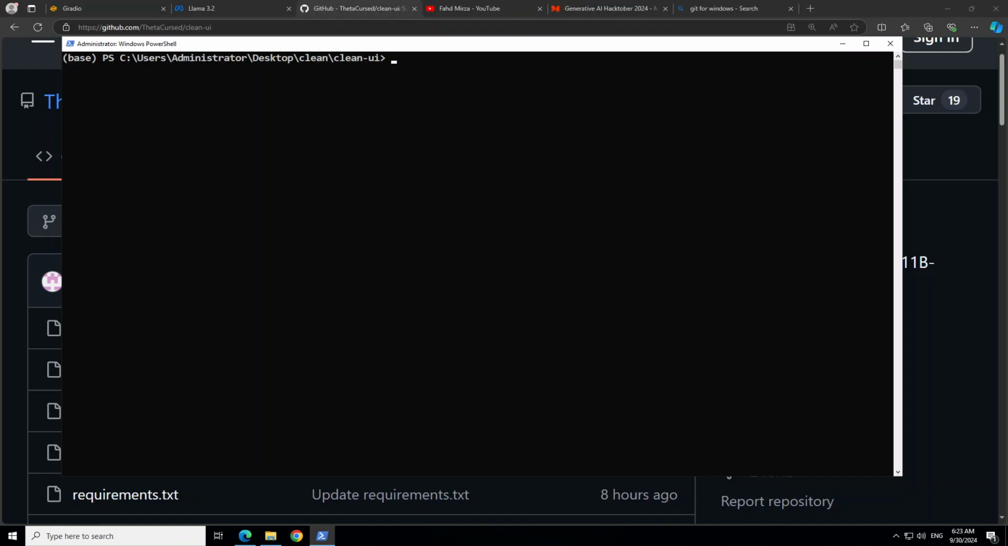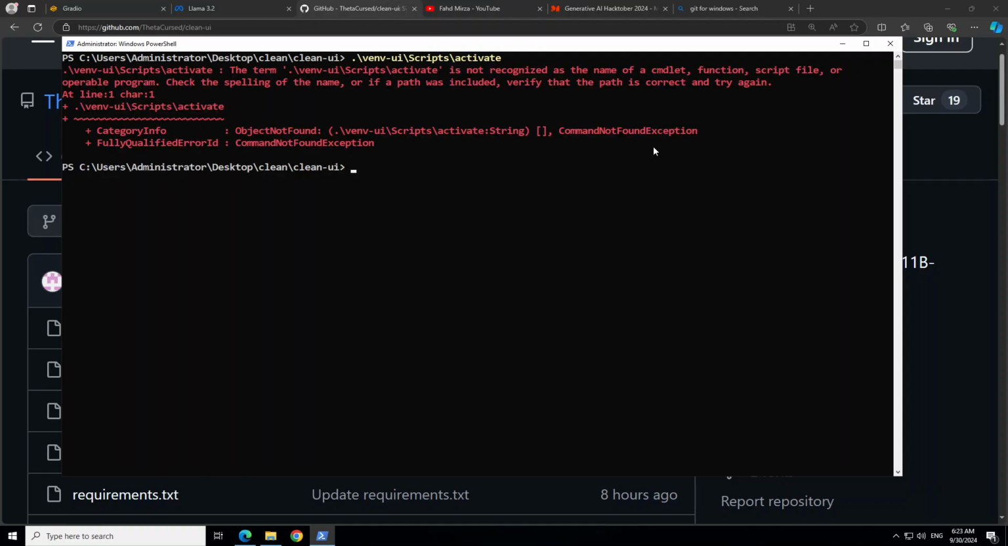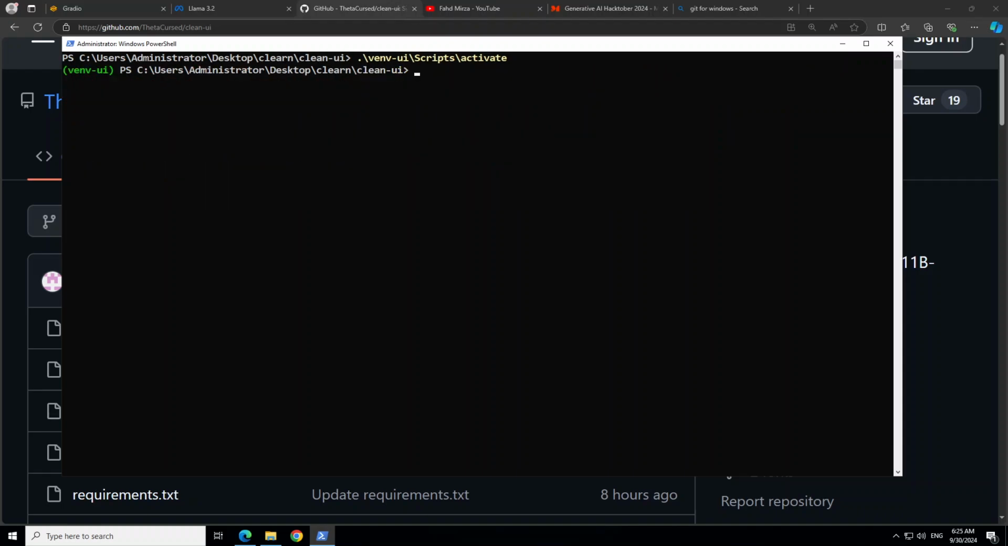Okay, in the next step, we need to create a virtual environment. In order to create the virtual environment, you simply need to run this. So let me run it. And then you can simply activate that virtual environment. So it says that it's not recognized. I think I didn't press enter for the first command, so let me run it again. And you can see that in the parentheses, our virtual environment is now activated.